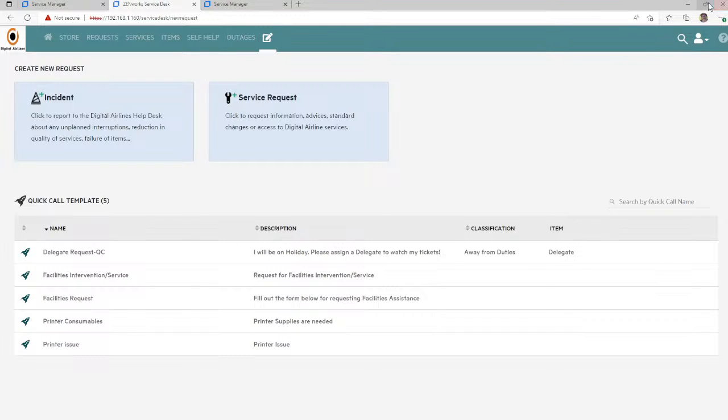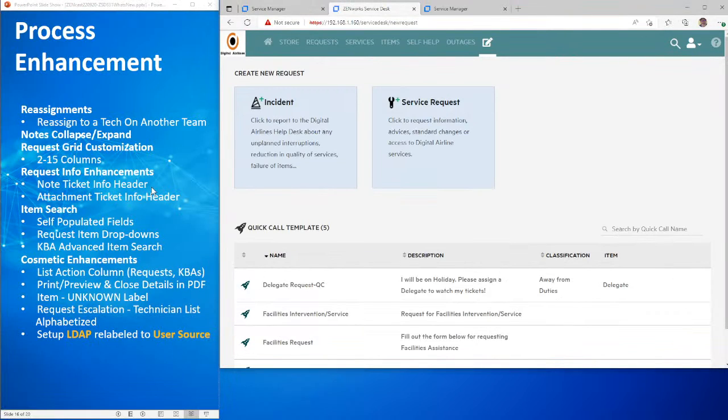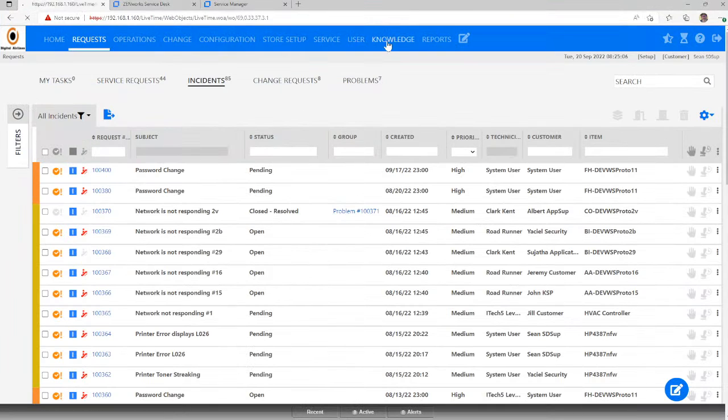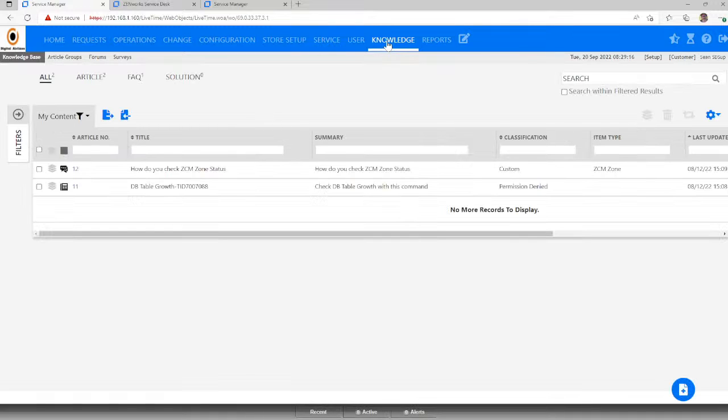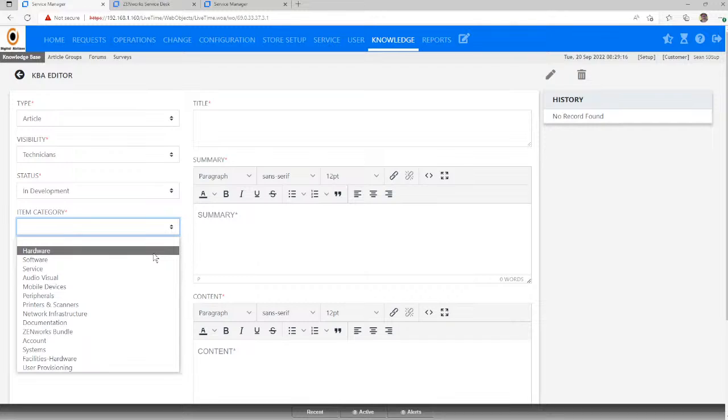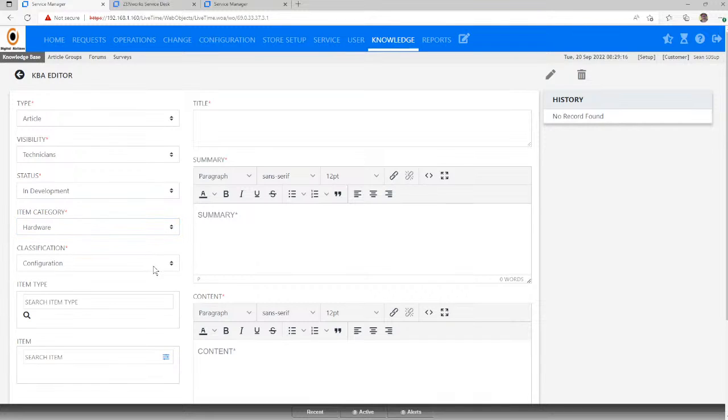Okay, let's go back over here. So the self-populated fields are there, the drop downs, request item drop downs, also the KBA advanced. So if we went to our knowledge base, go back over here, we'll go to the knowledge base. And if we're creating a new one, or if we're looking at one that's already there, if we pick a category and we'll go hardware, and we could just say that's fine.